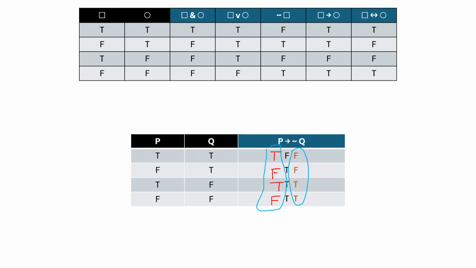So if we have a true antecedent, or a true left side, and a false right side, what's that going to be? Well, if we look up here in our rules for the arrow, if the left side is true and the right side is false, then it's false. So that's what we've got here at the first one. And then if we've got false, false, then it's true. If we've got true, true, then it's true. And if we've got false, true, then it's true.